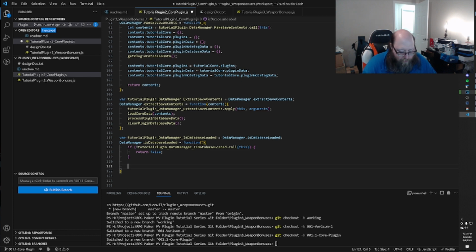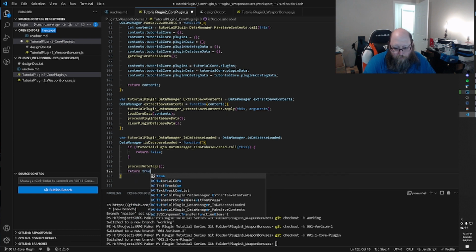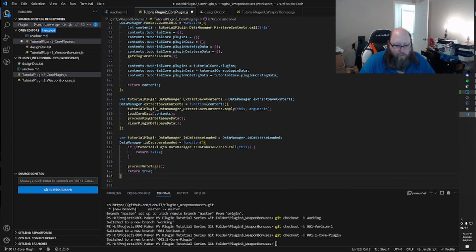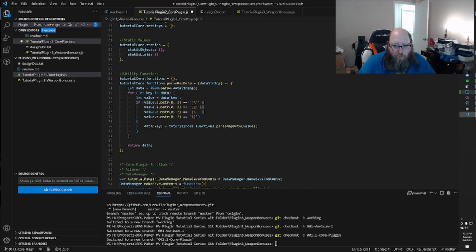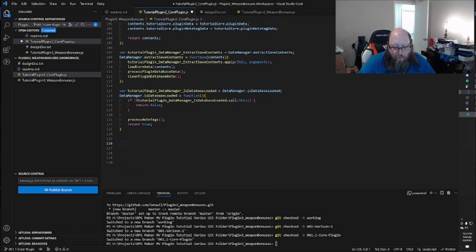Then we want to process our note tags. So process note tags and return true. Okay, so that is all of the database DataManager functions we're going to be aliasing. So now we're going to have our just general functions.